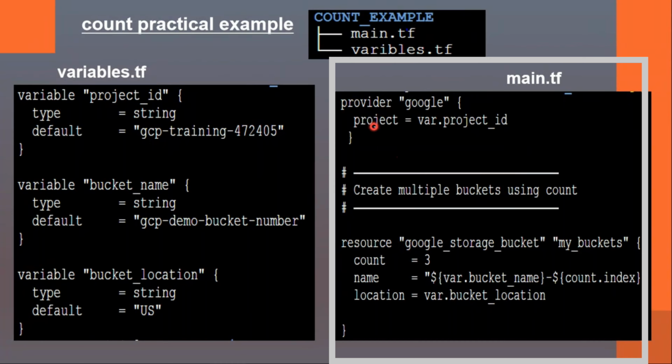So the provider block, why do we use it? We need to communicate with Google, right? Since we are using the GCP cloud platform. So after provider, in double quotes, use google, and it will communicate with Google. Inside this, I am going to pass my project ID by referring to variables.tf.